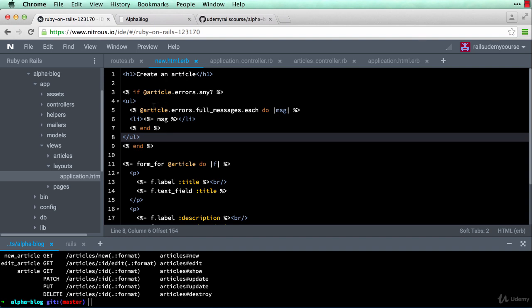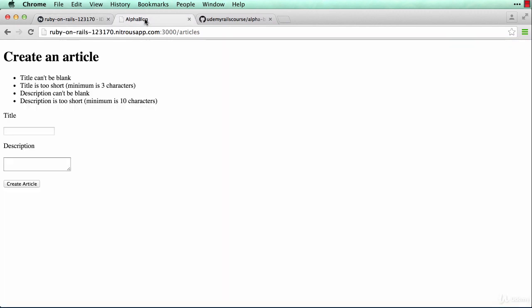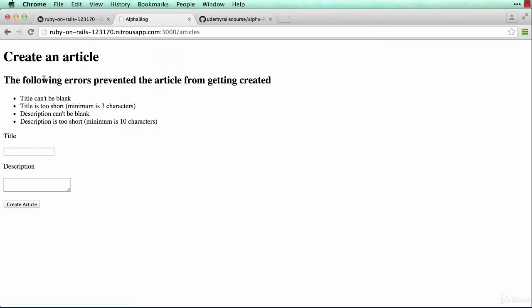So what I'll do is over here, I'm going to add an h2 tag and say the following errors prevented the article from getting created. Okay, then close the h2 tag, save that. Let's try again. The following errors prevented the article from getting created, and it gives all of these error messages. Perfect. So now, next step would be to try creating an article.